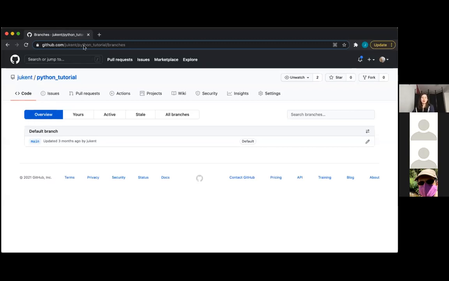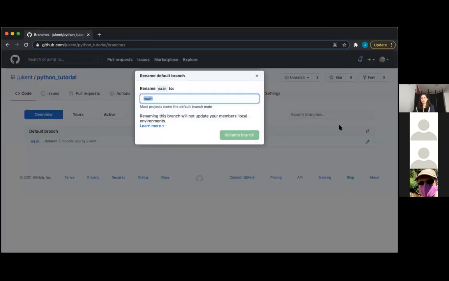So yes, here I'm on my repository /branches, and this is the pencil that you can rename your branch with.